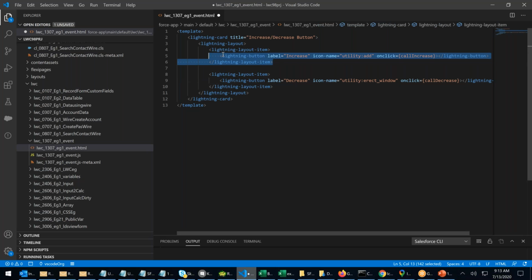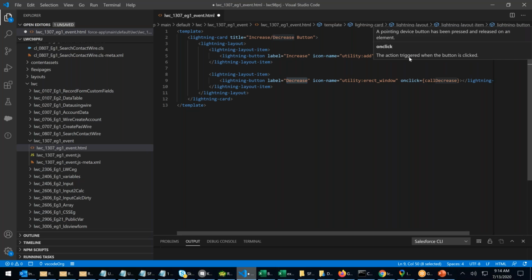So what we did, we created a layout. In that, I've placed a button called increase, another button called decrease. Whenever we click on the button called increase, it'll call increase. Whenever I click on the button called decrease, it'll call decrease. Control S is done. Now I go to my events.